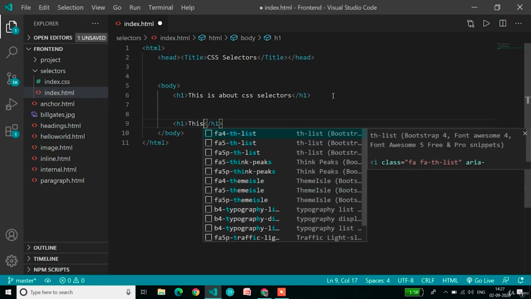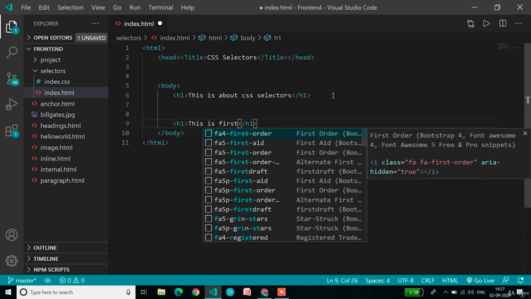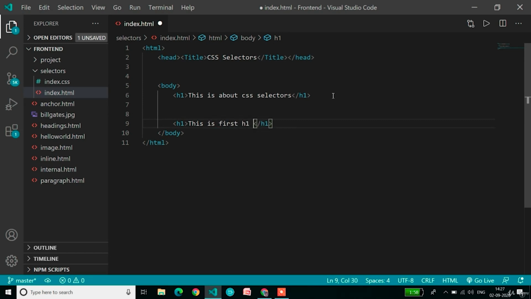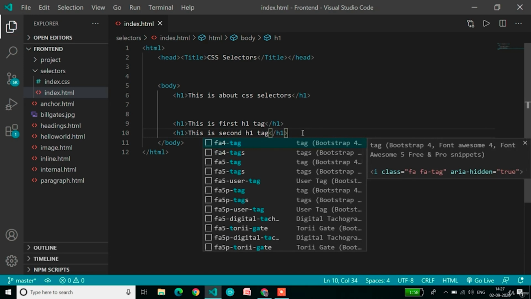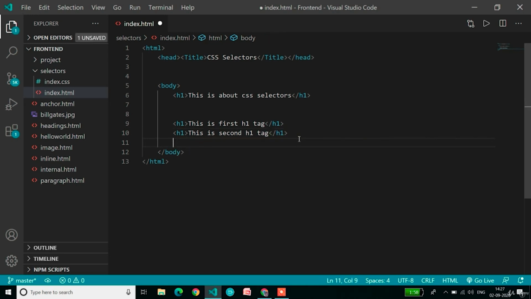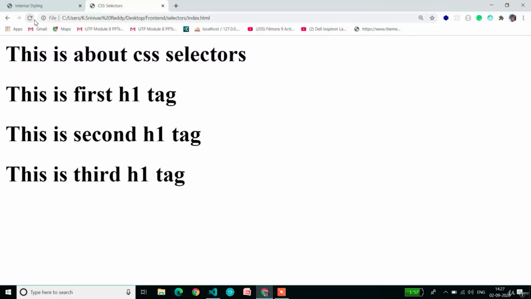h1, this is first h1 tag, and for the second h1, this is second h1 tag. I want to create the third h1. This is third h1 tag. Control S. I'll hit the refresh button. Here we go. We got the output. This is first h1 tag. This is second h1 tag. This is third h1 tag.